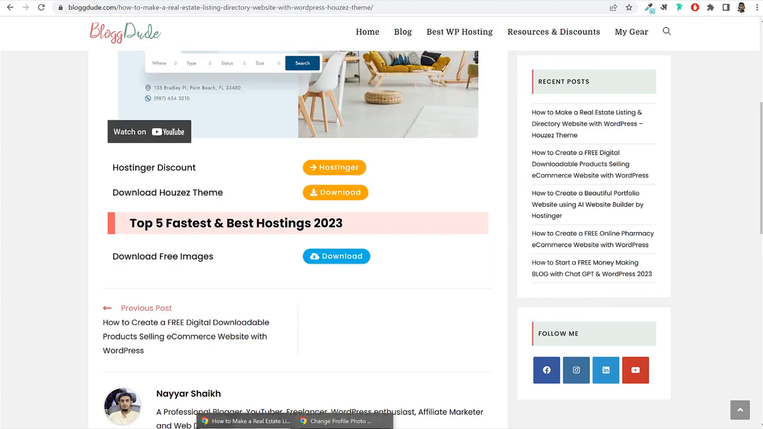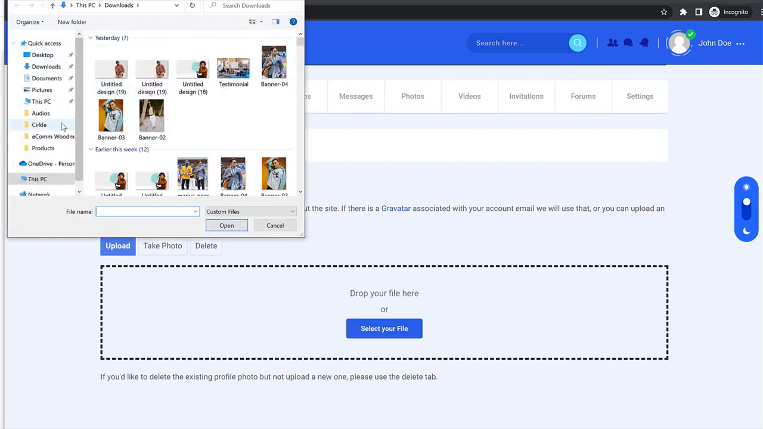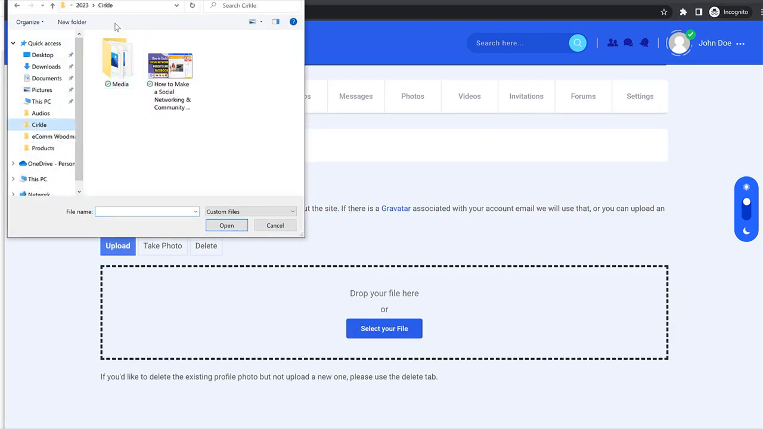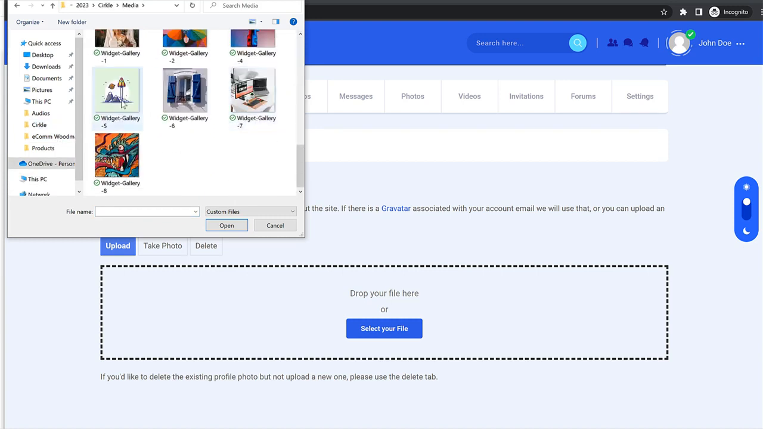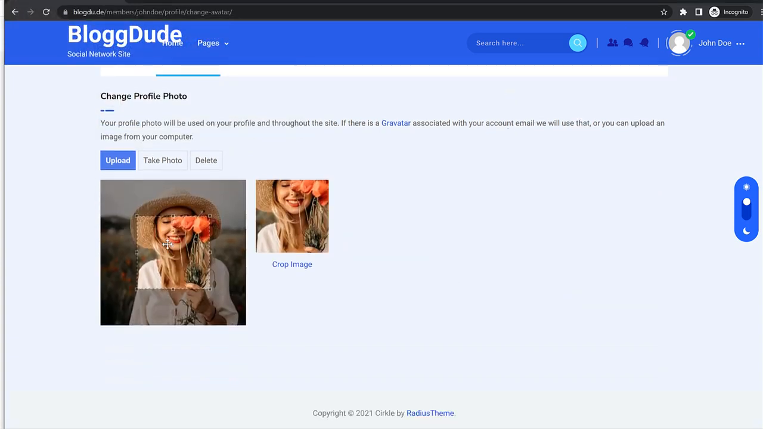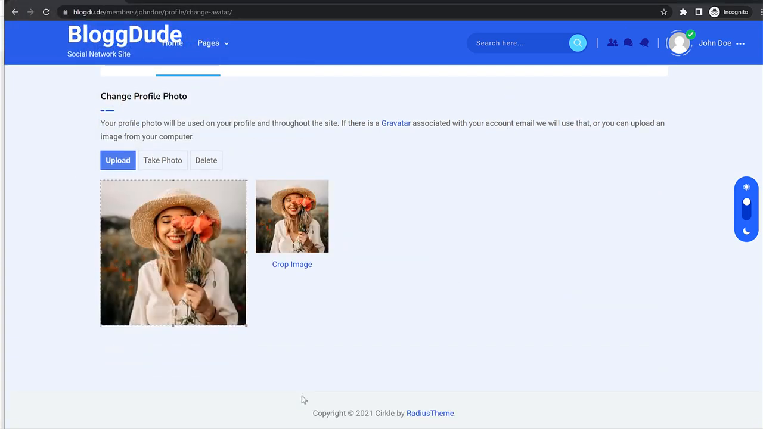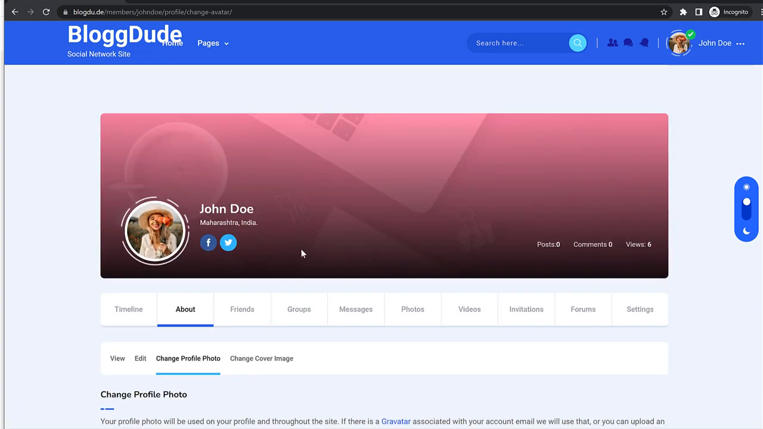So again, I'll come back over here and I'll upload one of these images. I'll come back to media. Maybe I'll upload this image as my profile picture. Click on open. Then after that, if you want, you can crop this image. Then click on crop image. Image uploaded. You can see your image at top.